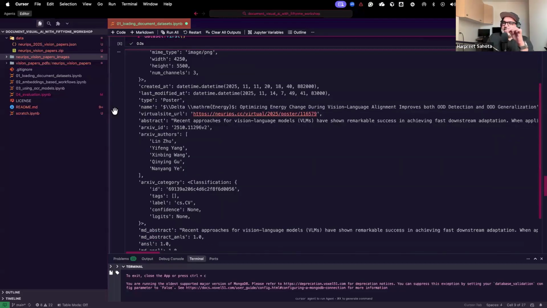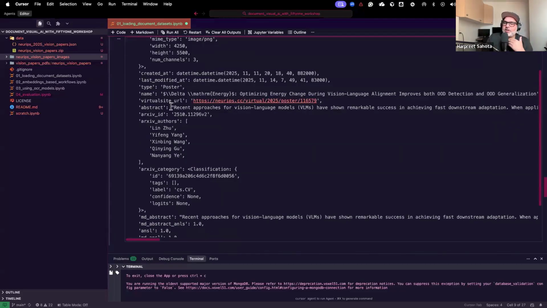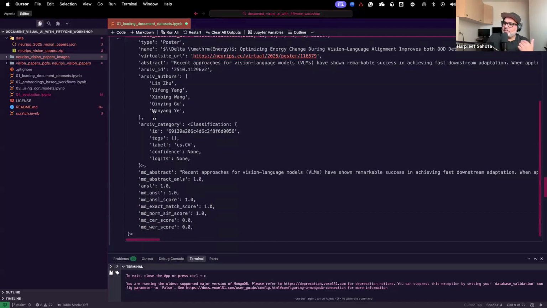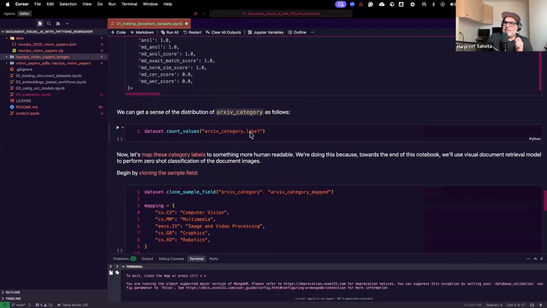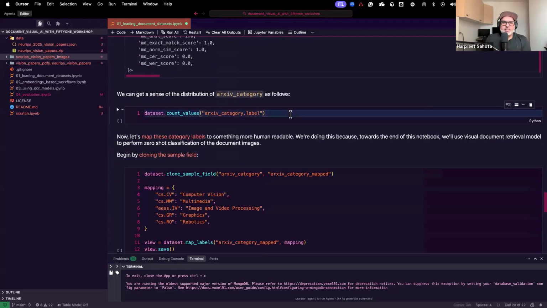And you can see here, now we have everything parsed on the sample level: the abstract, the archive ID, the authors, the category, all that stuff. We have it all parsed here. Once we have that data set, we can start doing some really interesting queries at a very high level. So here, we could just do a quick count values on the archive category label.